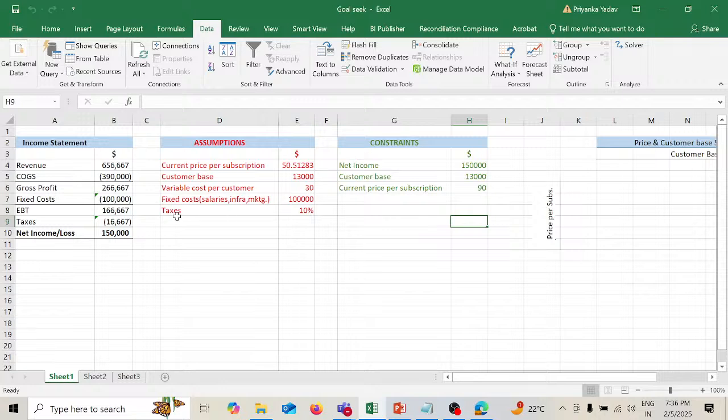Now over here, with the help of goal seek as well as with the help of solver, we are getting one price. This is the one base price over here, that is 50.51, and then we have one customer base over here, which is the figure of 1,50,000.